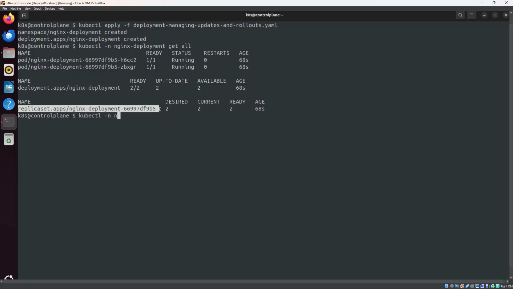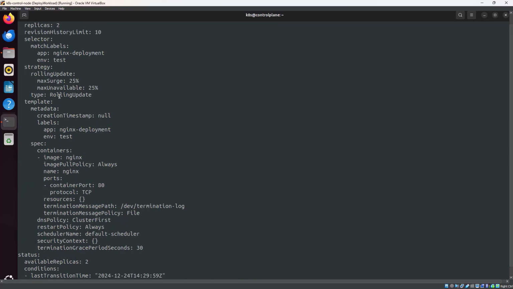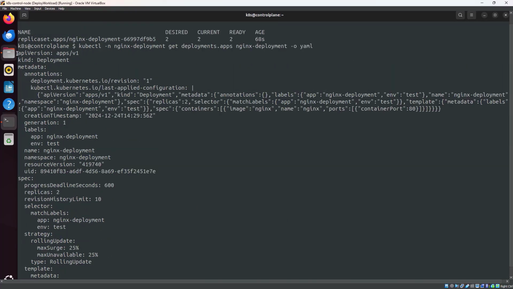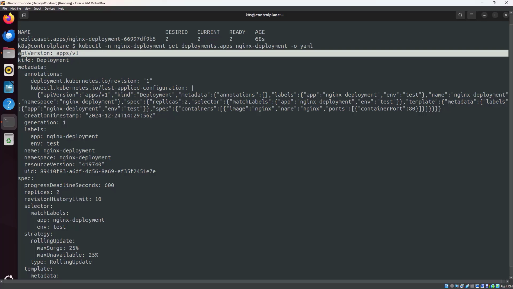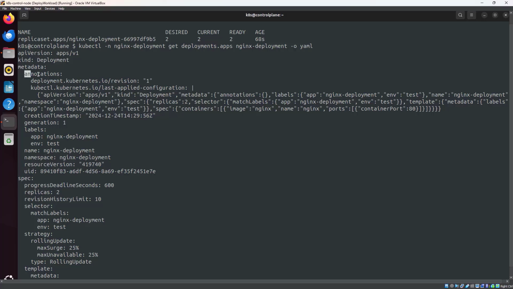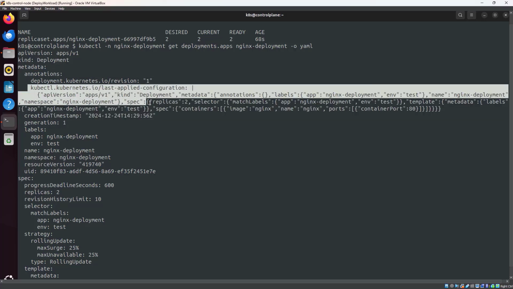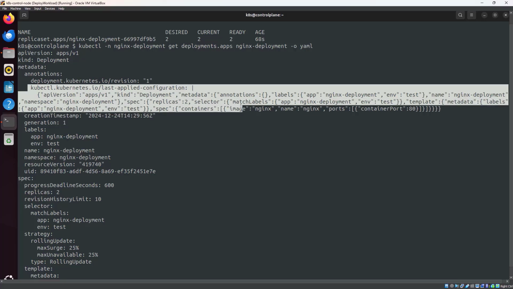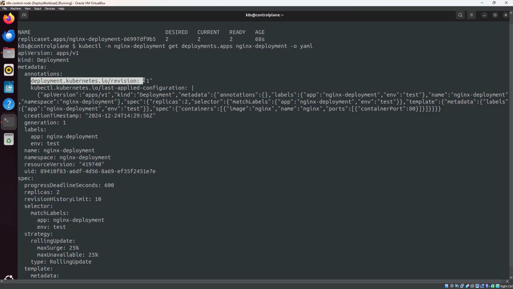Now we will display deployment object configuration in YAML format. kubectl then -n to specify namespace name, get deployment, then deployment name, -o to provide output format. So this is deployment configuration in YAML format. And we know API version in this case is apps/v1. Kind is of course deployment. Then under metadata we have annotations, and last applied configuration is stored as a part of annotations. And this field specifies revision. We will talk about this field soon.